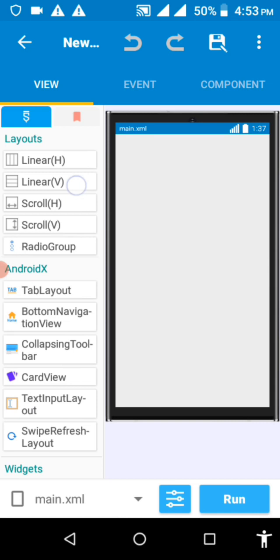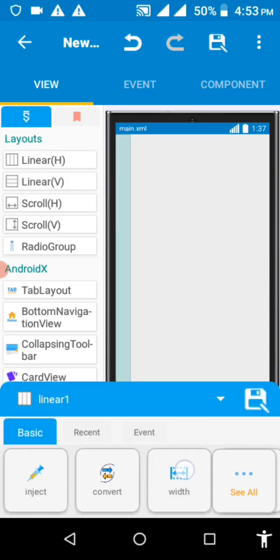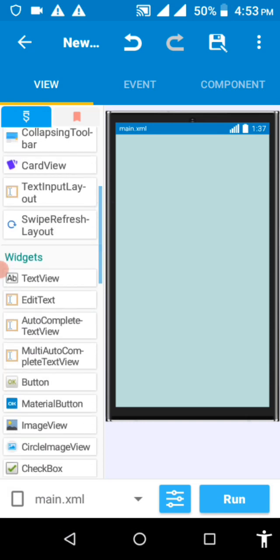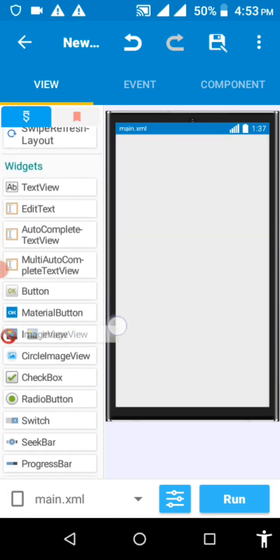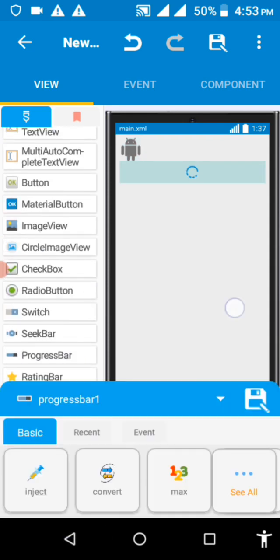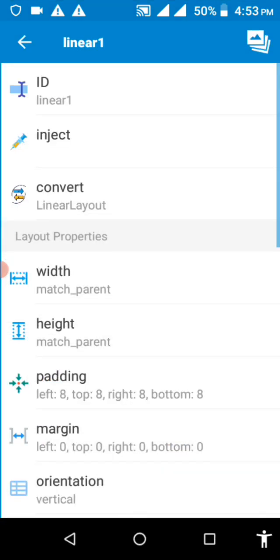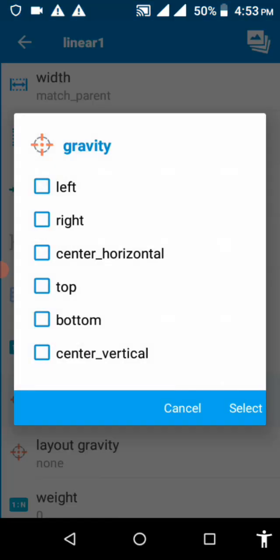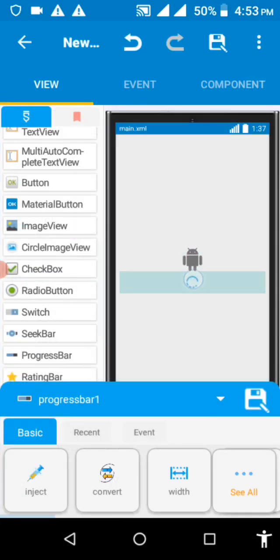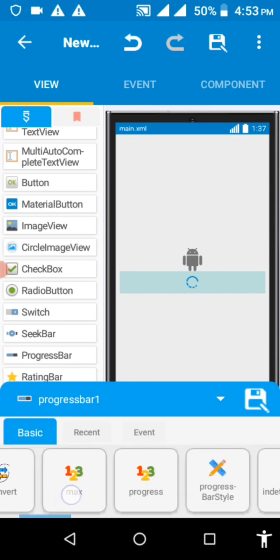To proceed, we need to add a vertical linear layout into this. Make the width match parent so that it covers the whole page. Now we'll set an image view, then also a progress bar to show that the page is loading. We'll set the gravity for this linear layout to center, horizontal and vertical. Now we have something like this. Give the width and height for this 50-50.